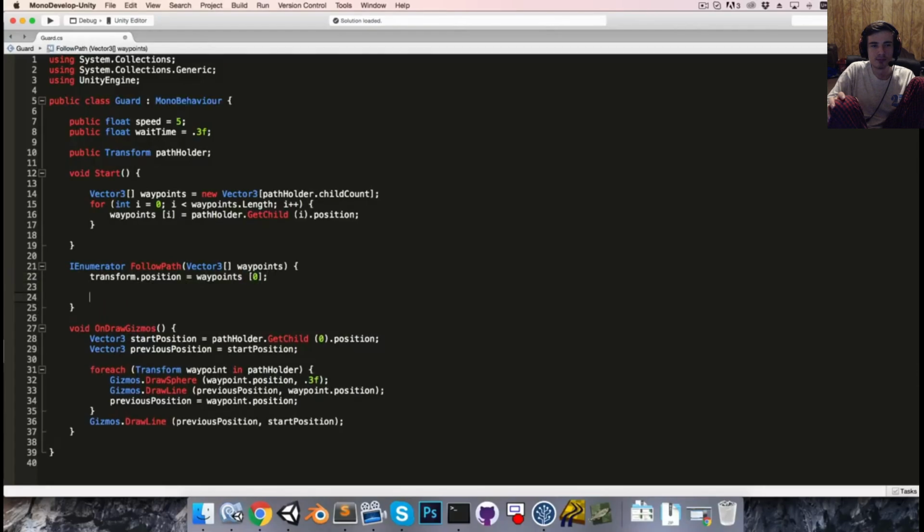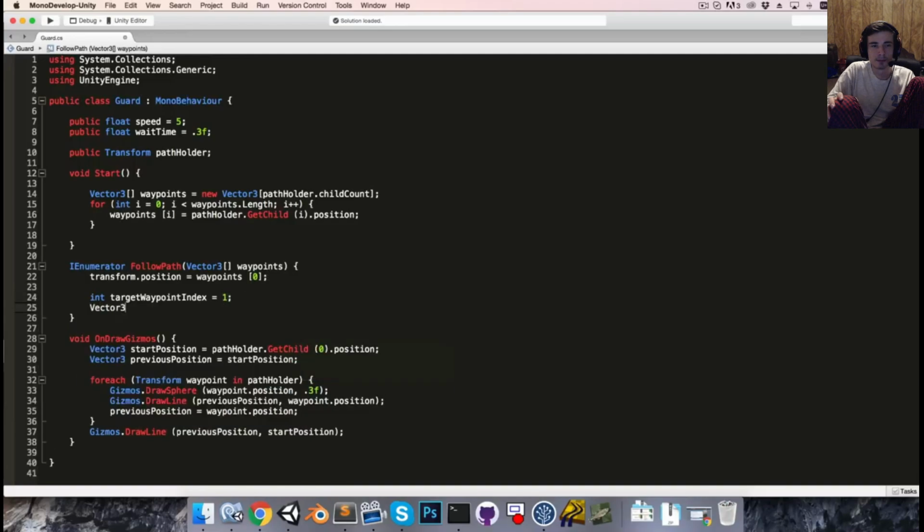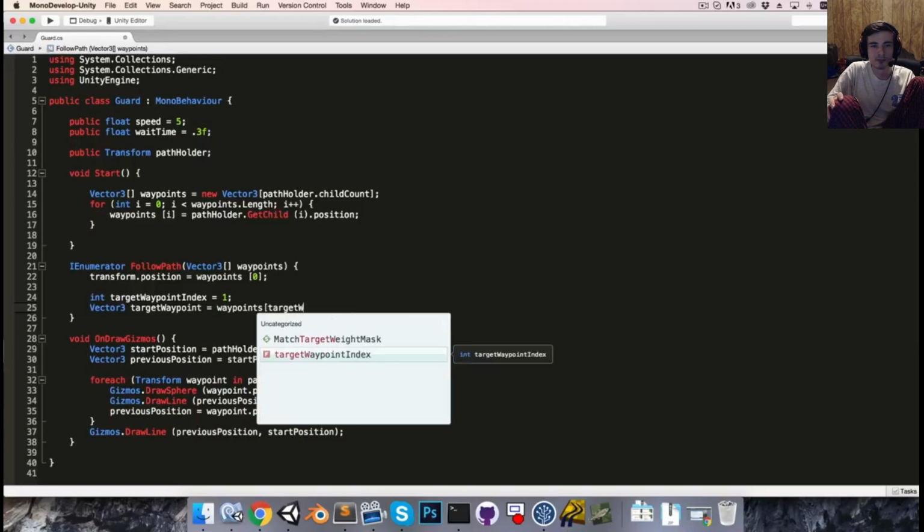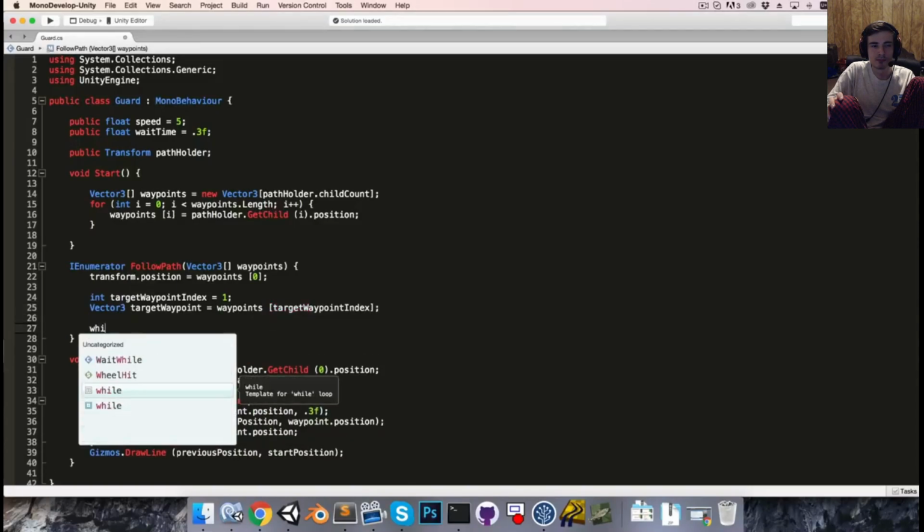I then want an integer to keep track of the index of the waypoint that we're currently moving towards, so int targetWaypointIndex is equal to 1, since we're already at the first waypoint, so we'll now be moving towards the second one, and then a Vector3 for the actual position of the target waypoint, so that's equal to waypoints with an index of targetWaypointIndex. And then we can start our loop. So we'll just loop forever.